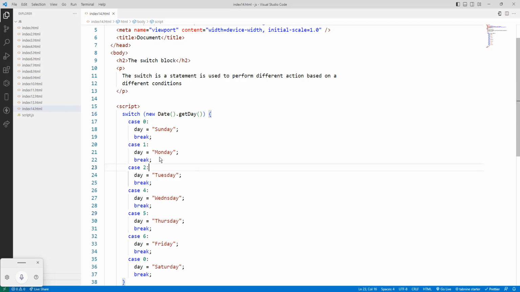Okay. So here what happens? Case 1 is Monday, so the day will be stored as Monday. If case 2 matches, then Tuesday will be shown here. And if case 4 matches, day will be that. Then what is the break? Break means it will stop the execution. If case 1 matches, then it will stop the execution. If it does not match, it will come to case 2, check, and store the value. If case 3, first we'll understand what it will return.